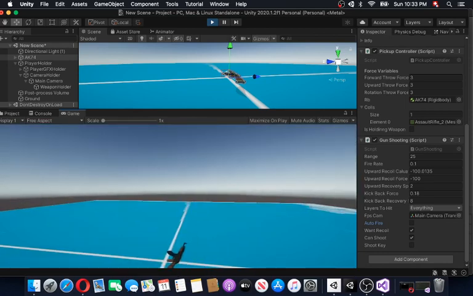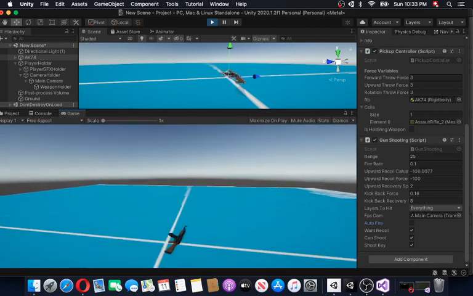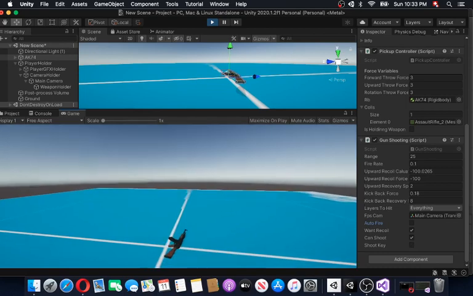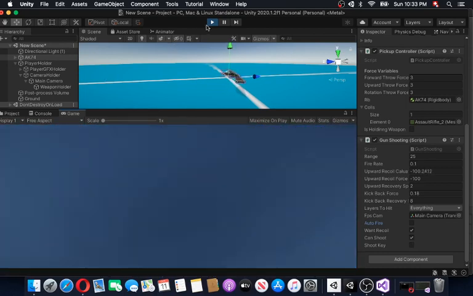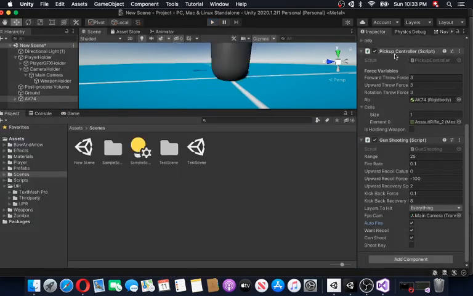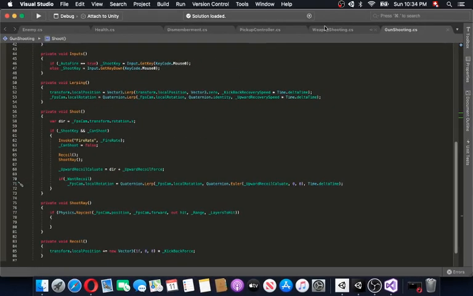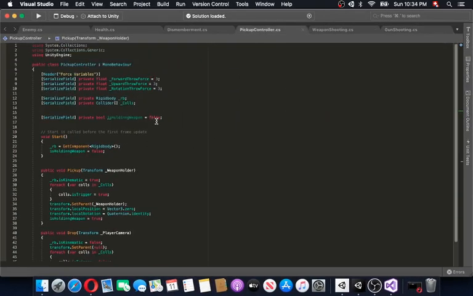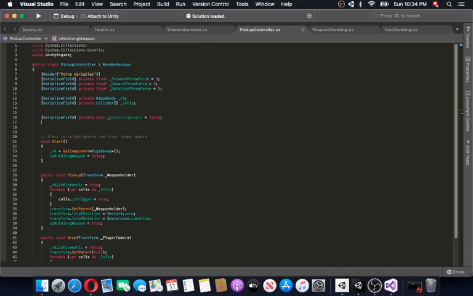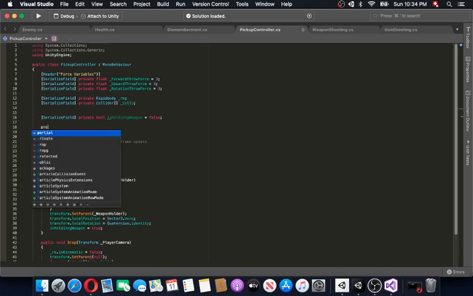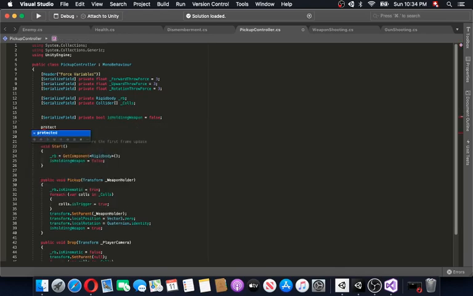As you can see, I can also shoot now, even when the gun is on the ground. So let's just quickly fix that. It should be fine. Just go into your pickup controller. Just get a component to your gun. Just a protected gun shooting. I'm just going to get the component in here.